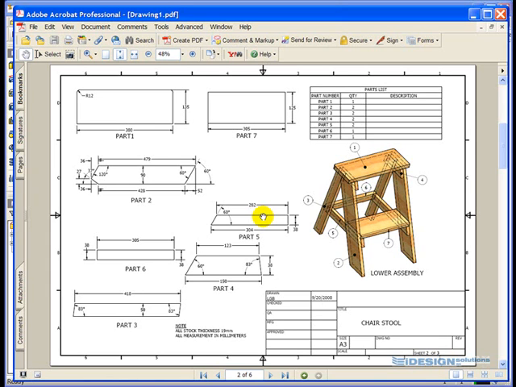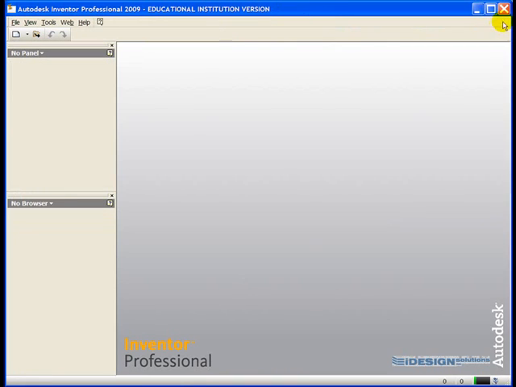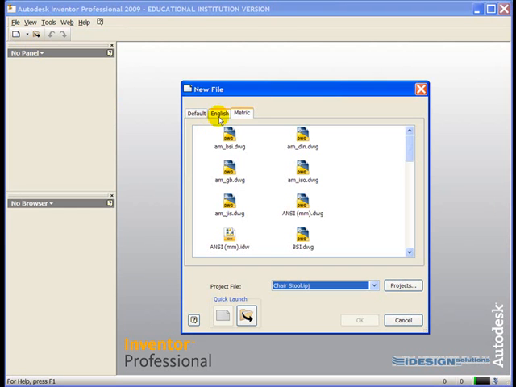We just completed part 4. Now we're going to design part 5. We make our way to Inventor, and if you still have part 4 open, once again, go to the top right hand corner where the lower X is, click on it once, and we'll make our way to File, New, making sure that we're in the metric tab because it's a metric part.